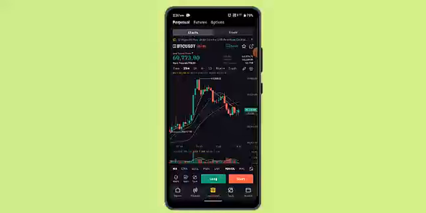You can go ahead and review the performances, trading histories, and strategies of different traders to find one that matches your investment goal. Then you can go and select the trader.